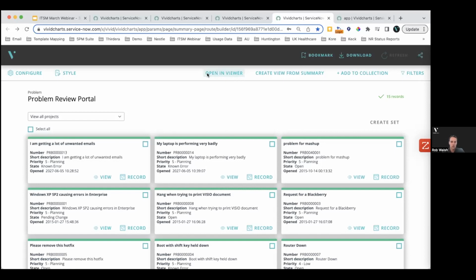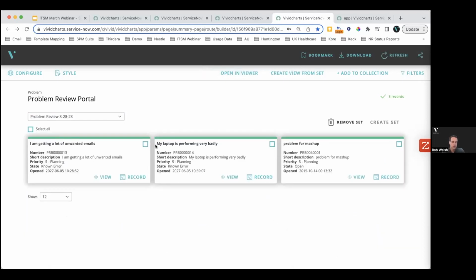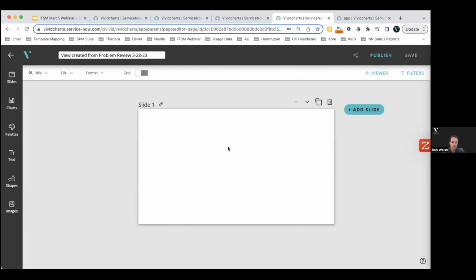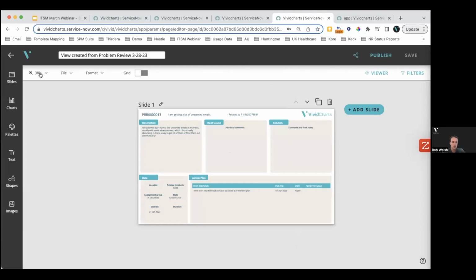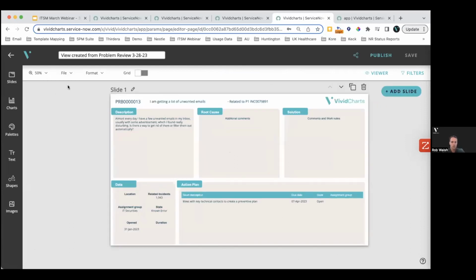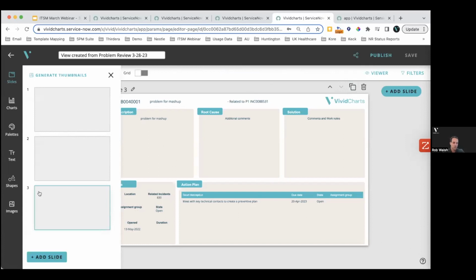So we saw open in the viewer. Let's open up our set again, and we'll just show you the create view out of the set functionality. So just like when we open up in the viewer, you can see we have slide 1 here. We have slide 2, which is our second problem, and slide 3.